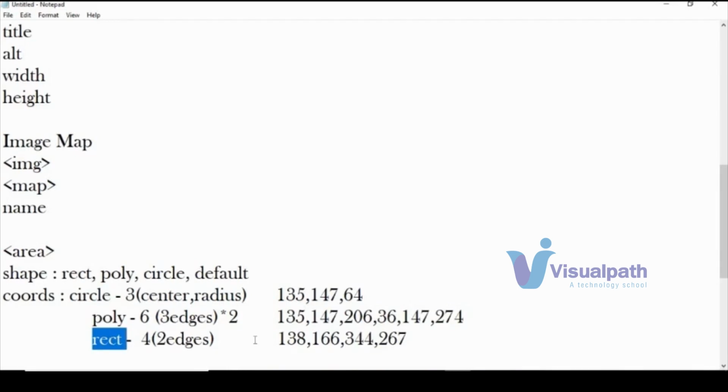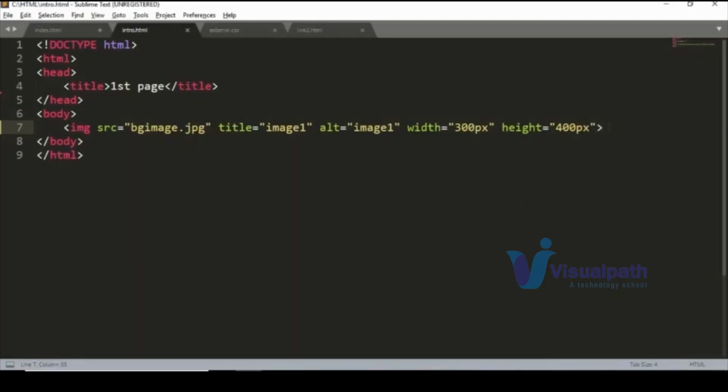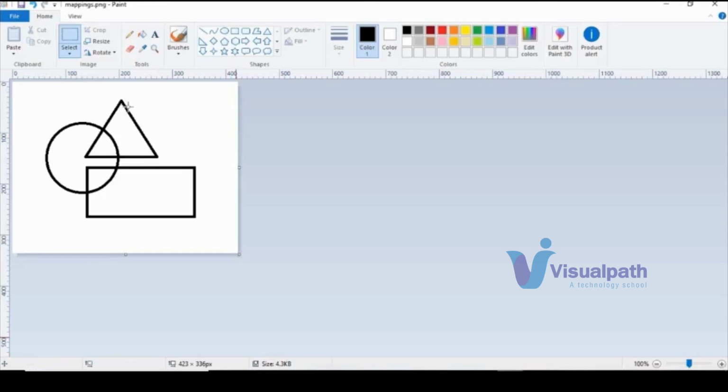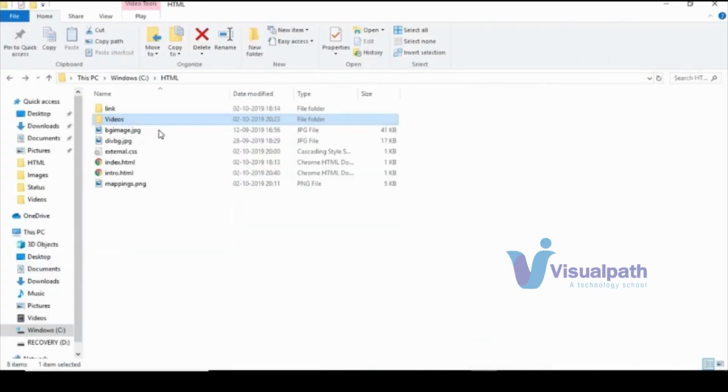Okay, now let's see an example for this also. Now the next one. For this we'll just omit this, we will not make use of this anymore. First img. Here you will give that image name. Save this with .png and keep it in the same path location. So I have named it mappings.png, so I will use it over there.